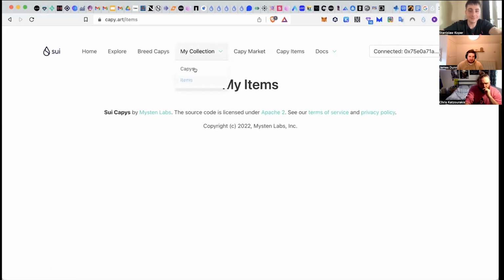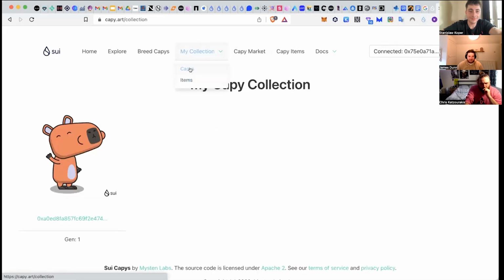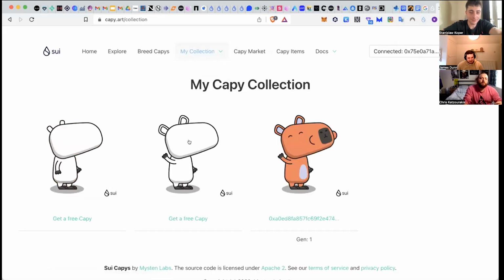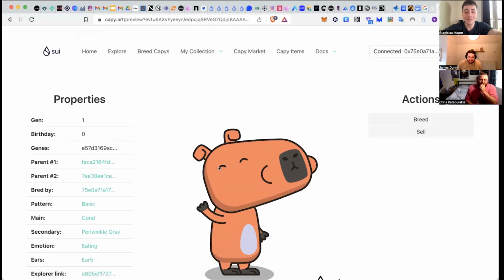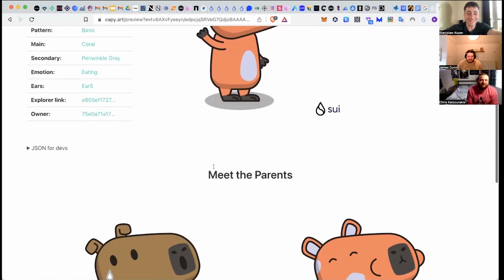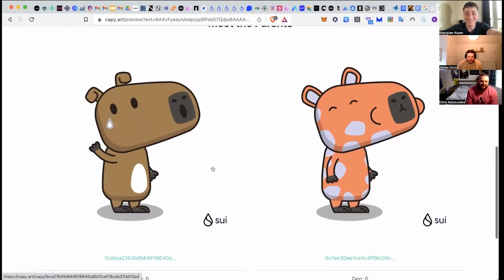Okay, here we go. Get a free Cappy. Boom. Hopefully it's a cool color and something completely different. And then incoming, them being exactly the same. Yeah, it is literally exactly the same.